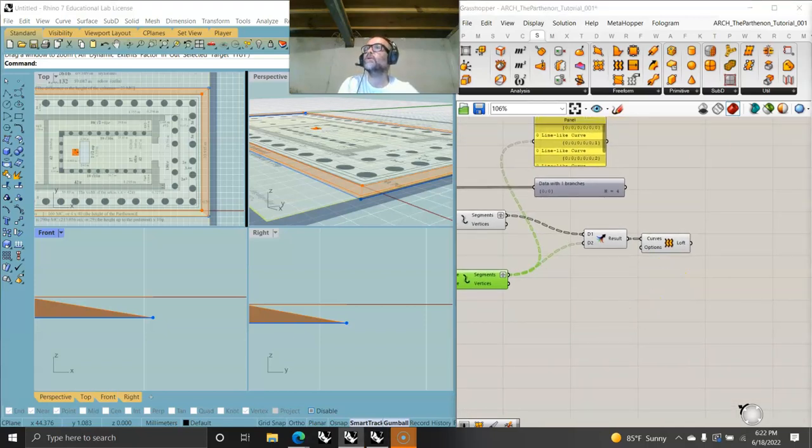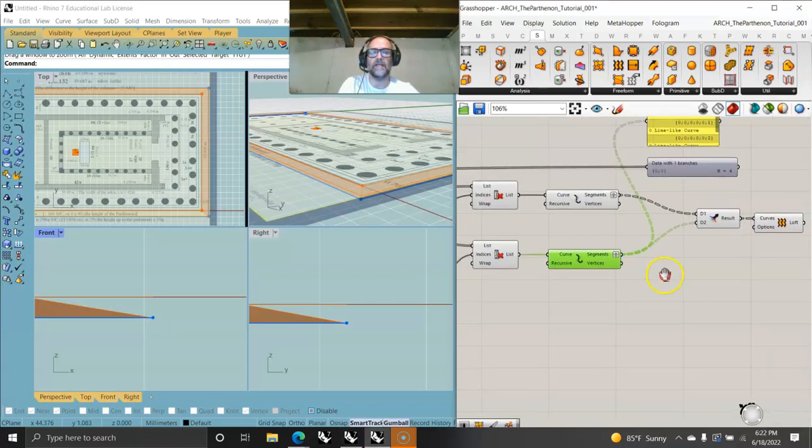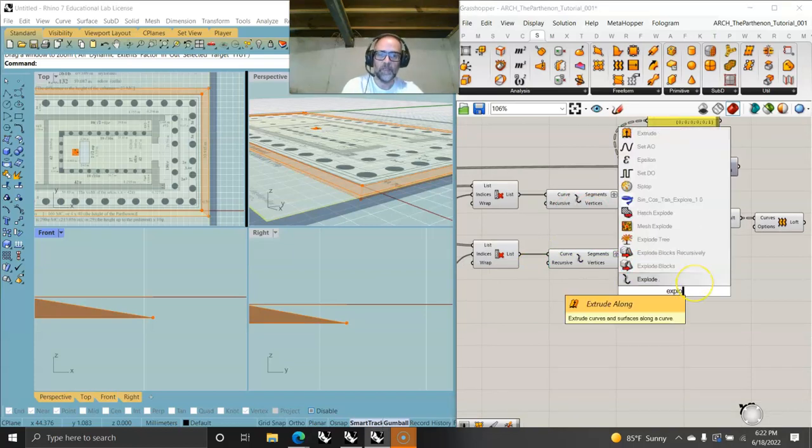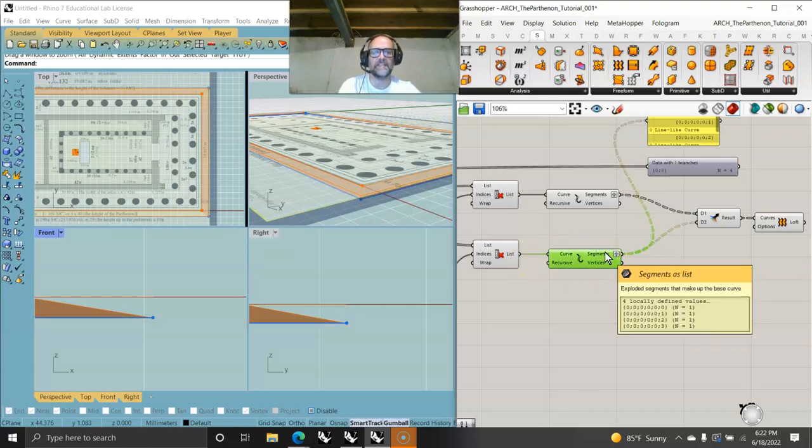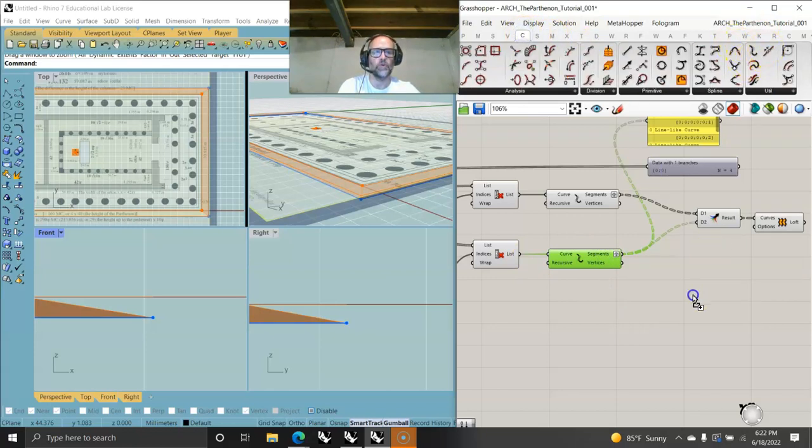So what we're going to want to do as well is once again grab this data as a segment and use our explode tool. And this might be practices that you did in Rhino. So we're going to bring in the curve and we're going to explode it into segments. And that's exactly what we already did. We want to take the segments and we want to use our curve tool to join.